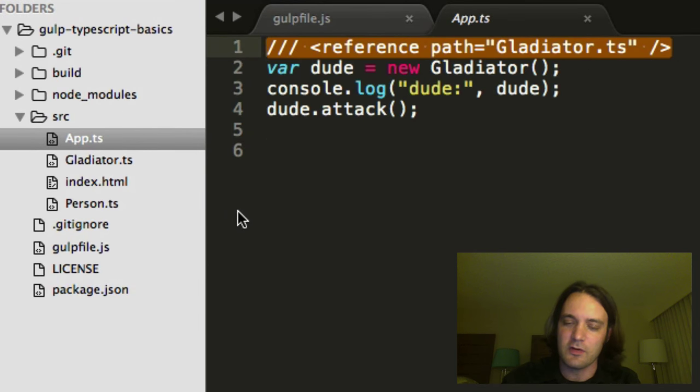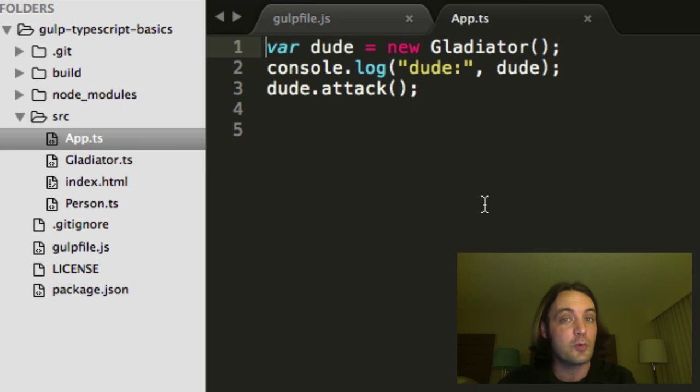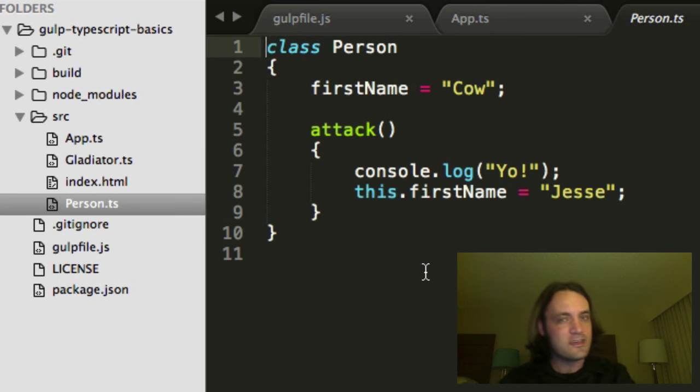First things first, let's get rid of reference path. We are not using reference paths anymore. Each file is a module. In this case, app.ts is a module. We're not going to use the module keyword, so this is going to be considered a global module. The next up is person. Now, the only thing person is missing from a module perspective is the export.